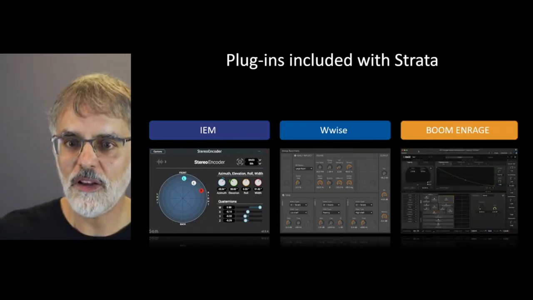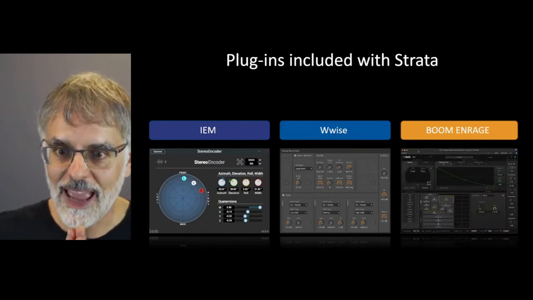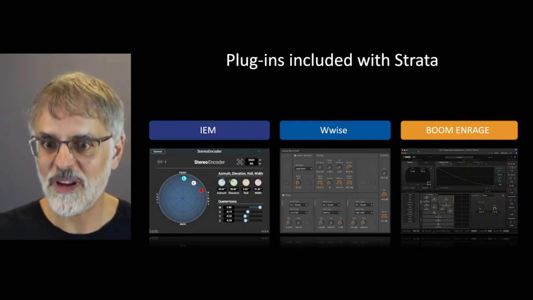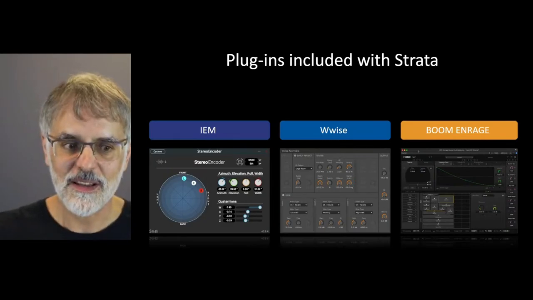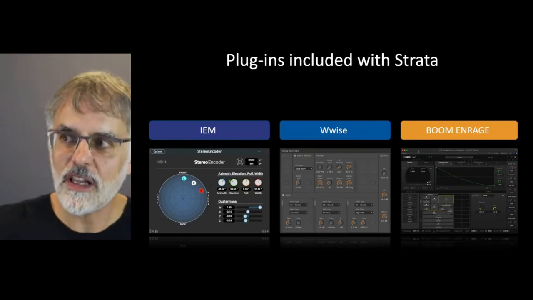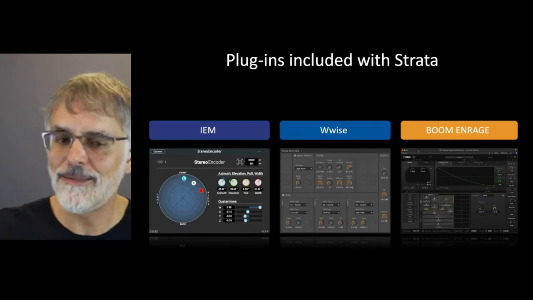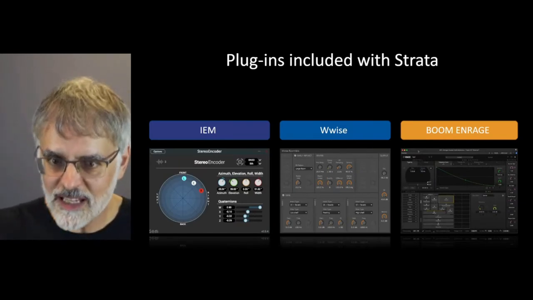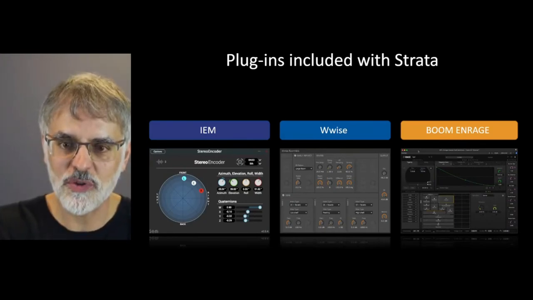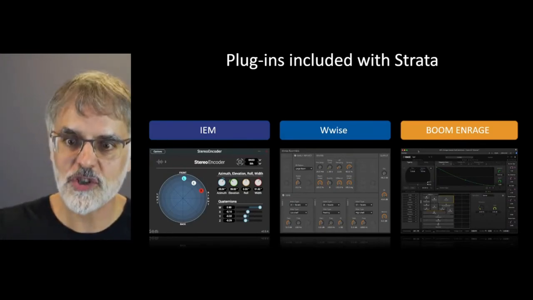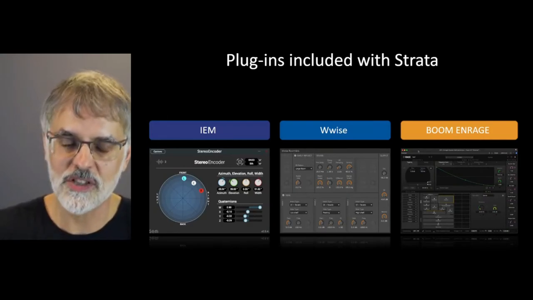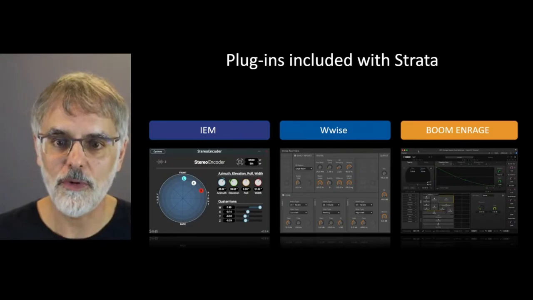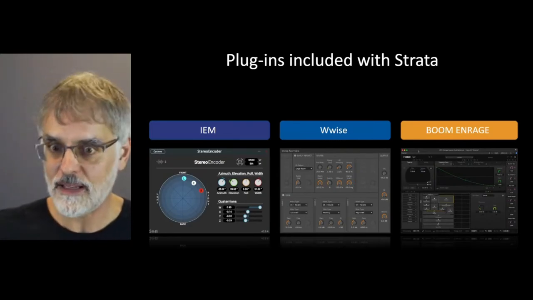And we also are leveraging Enrage. Enrage is a plugin that Boom Library created, and it's a gigantic plugin. Actually, it's not a plugin, it's more a plugin maker, where you've got 50-something DSP components or modules, and you're building your own effects chain inside of Enrage, and you can do almost anything with that. It's really, really powerful and flexible, and this is part of it.